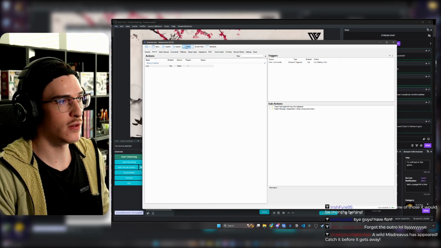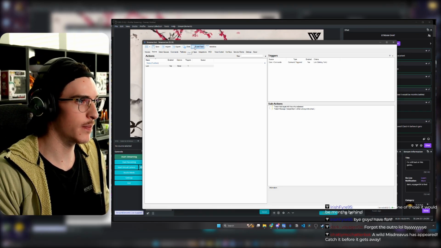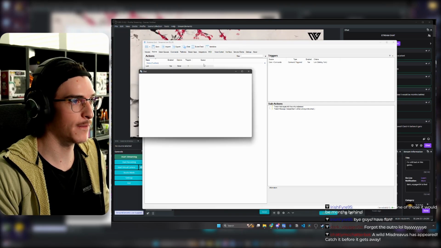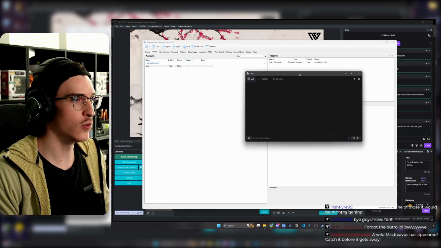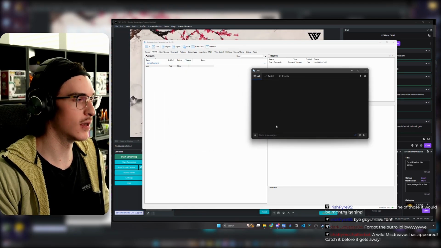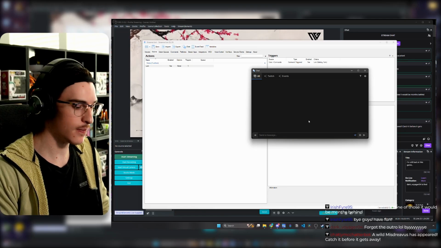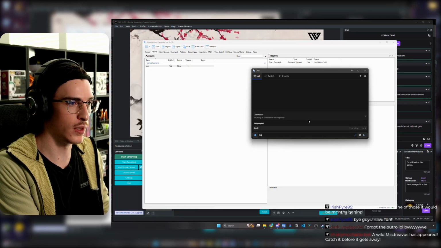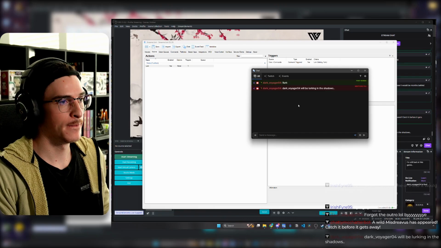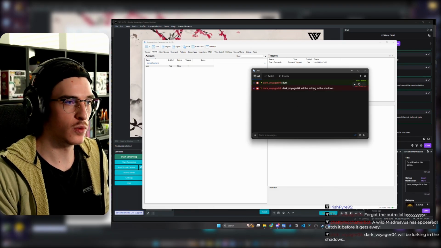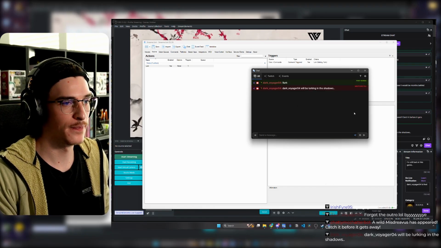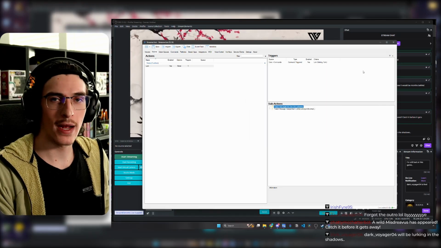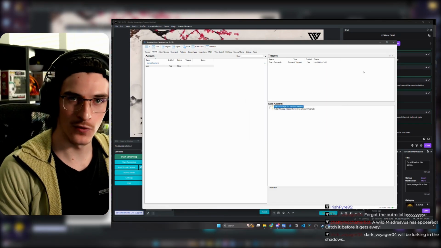In order to test that, you can go up to the top here to this chat button, click that. That should open a chat window that is connected to your account. And then we can do !lurk. And it responds with Dark Voyager will be lurking in the shadows. So congrats, you just made your first command in StreamerBot.